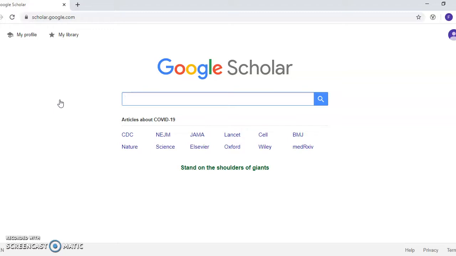So if it's your project work or research work, or you're doing your thesis, your review of literature, Google Scholar is openly available, freely available to use. You just have to type the word which you are looking for.